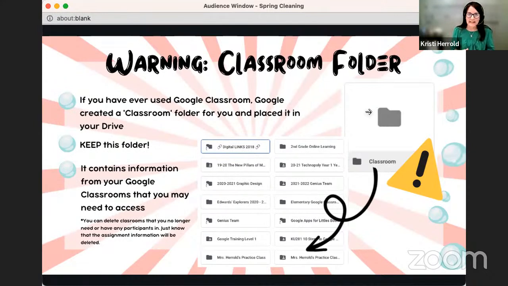We do want to give you a warning. Don't start deleting folders that are named classroom. Just because you're like, I never created a folder named classroom. That's such a non-specific name. If you've ever been part of a Google Classroom or made a Google Classroom and put students in it, in the background, Classroom created a folder in your Google Drive just named Classroom. And inside that Classroom folder is every Google Classroom you've ever been a part of or owned where students were a part of it. The information is in there, the assignment activities are in there. So you don't want to just randomly delete a folder named Classroom.